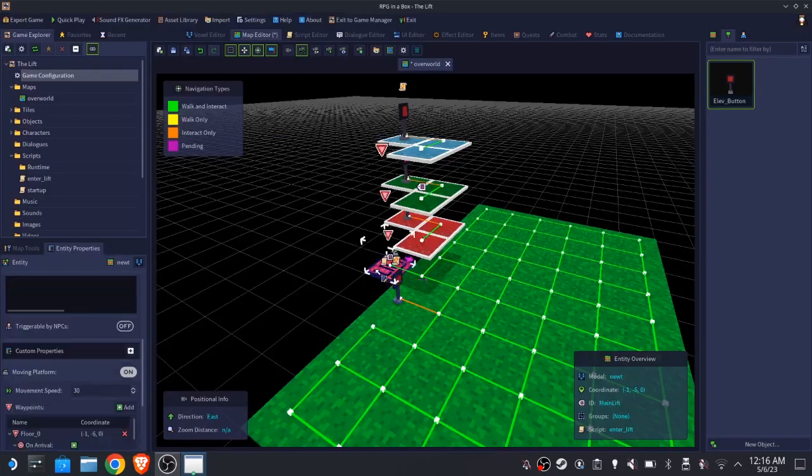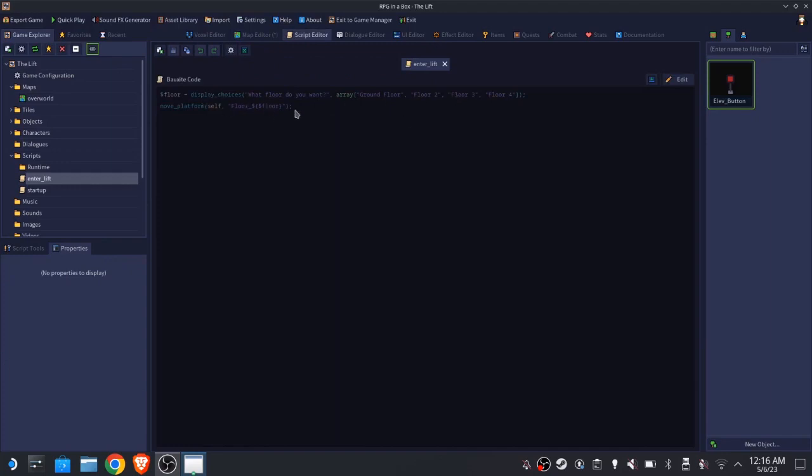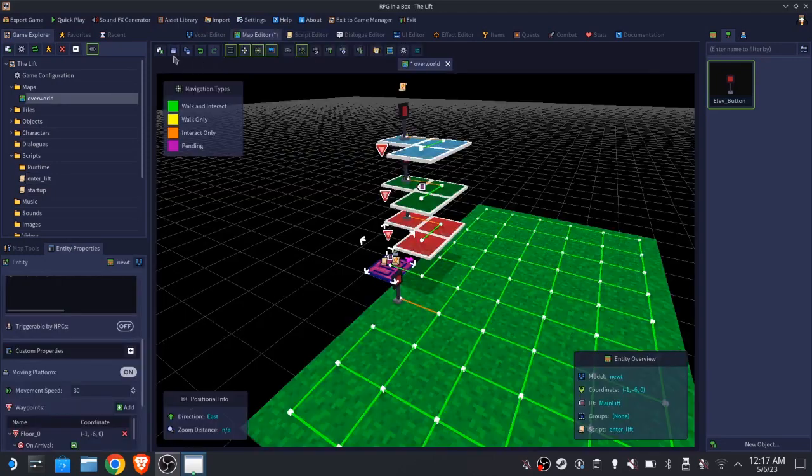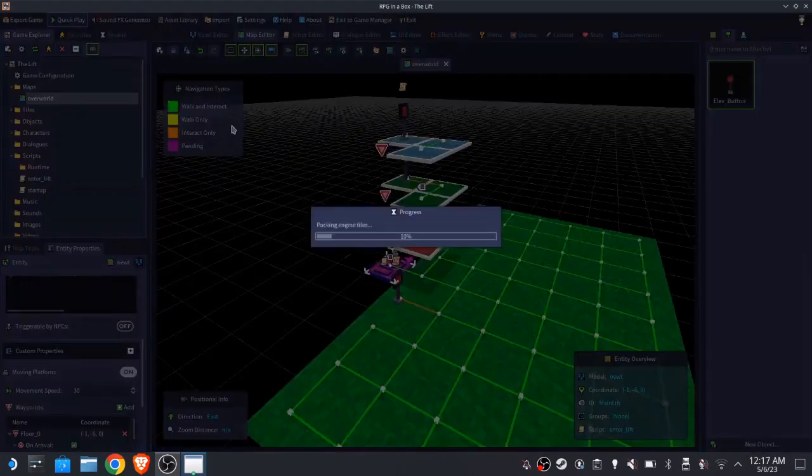But as well, we need to change the script for our lift to also update the property here, global.property lift pos equals $floor. So whatever number we pressed, that's the position of the global property once we've pressed the button, or once we've pressed the number on the keypad, if you know what I mean. So let's now save that and quick play.